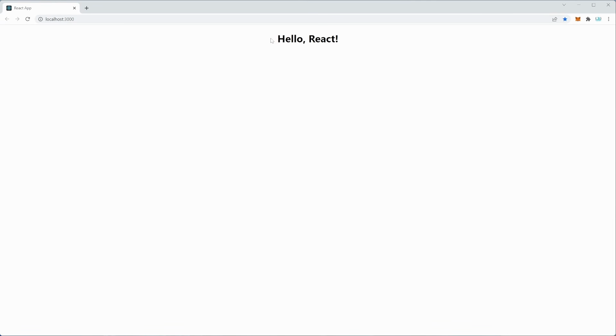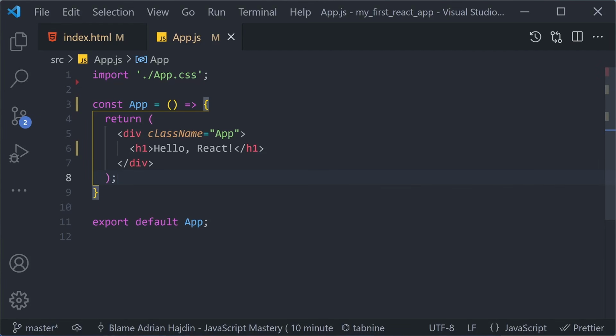And there we go, an h1 that says hello React. Now we can dive deeper into the syntax and explore all of the benefits that React.js offers. Let's go ahead and get started with the real thing.